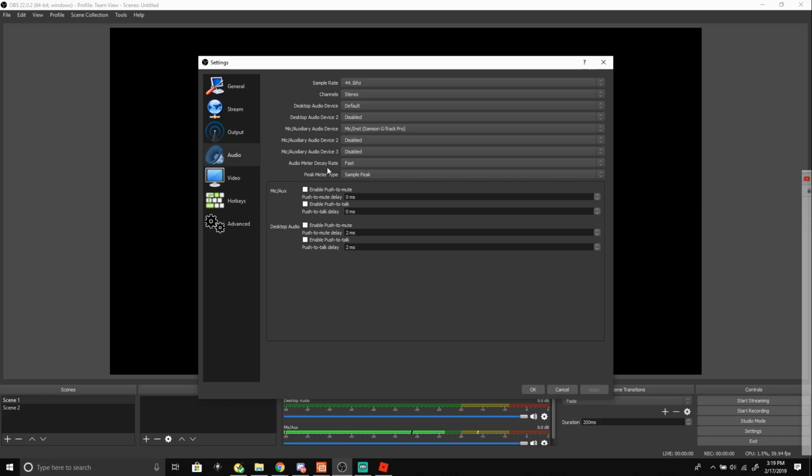Audio meter decay rate fast, I'm not sure what that is. I have it at fast. I think I just leave it at fast. I never changed that, I don't think. So next one is peak meter type, which is sample peak. I don't know which is what, but I think that's just what it was set to at default. You can do push to talk and stuff like this. It's up to you. Anyways, make sure once you change anything here, you click on apply. It will save those settings.